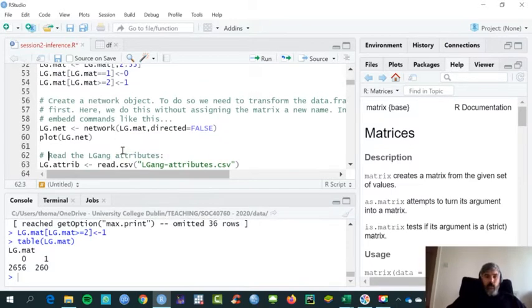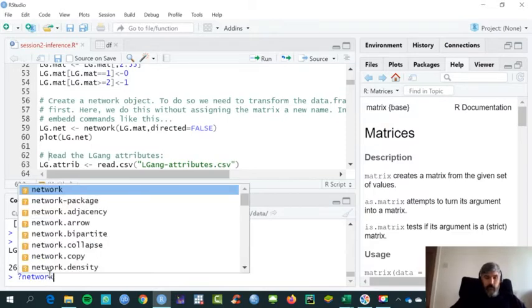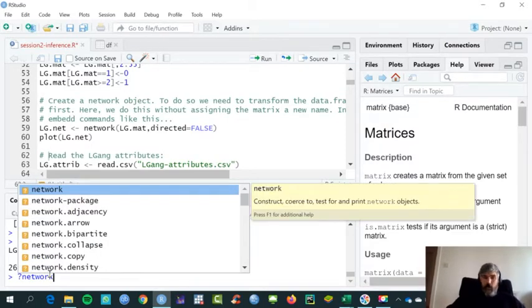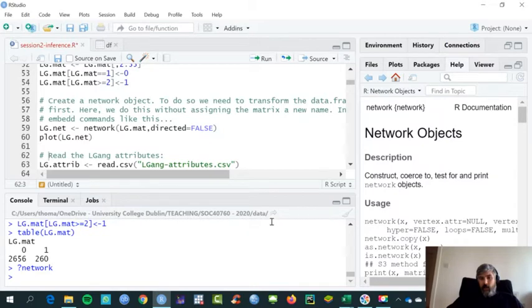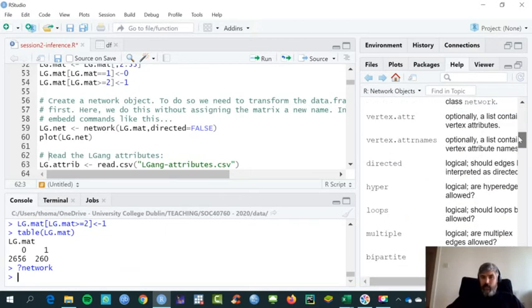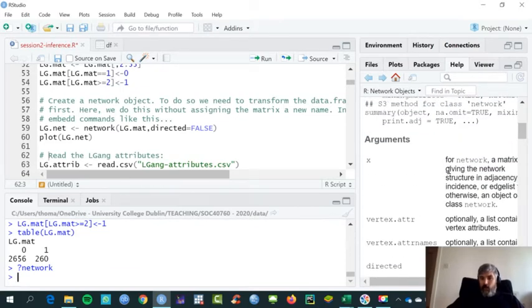Remember, how do we make a network object? Well, there's this command called network. It's very straightforward. Let's look at the help file for a second. It constructs, coerces, tests and prints a network object, so it does all sorts of things, but it creates a network object, and the simplest way to do it is you just give it as an argument X a matrix.